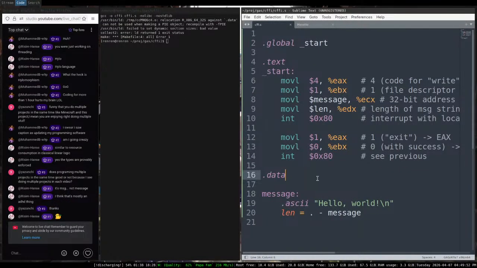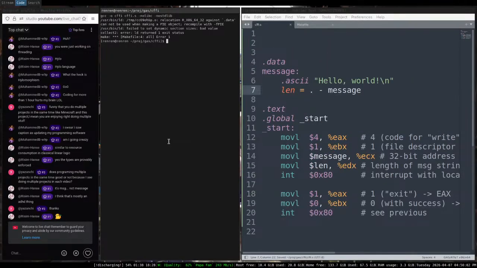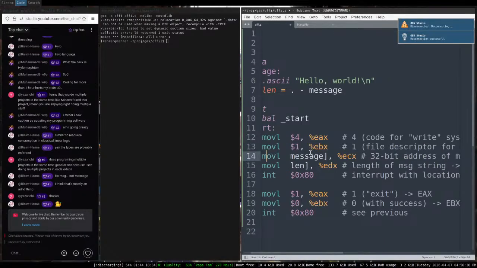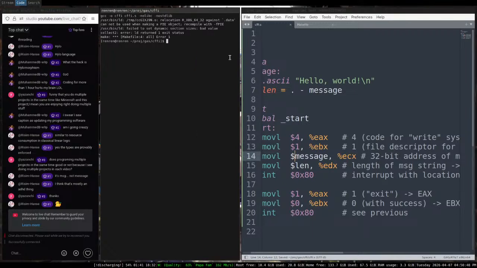Oh, maybe that's why. Let's try that. Okay. It's not working. What is the problem? It only started when I did this picture. Why is it not working? Why is it not working? If I do this, it's not working.